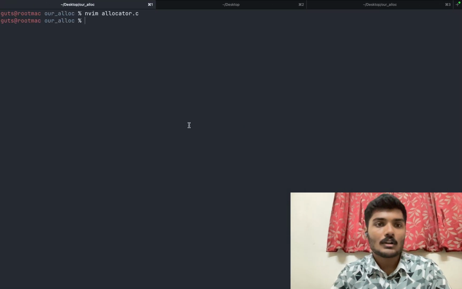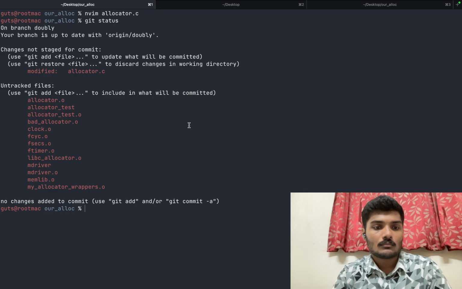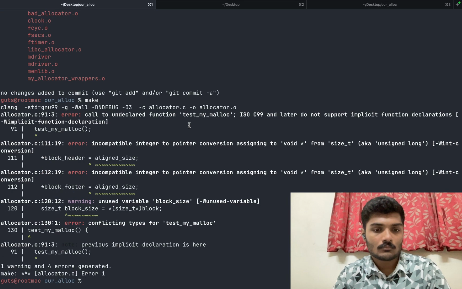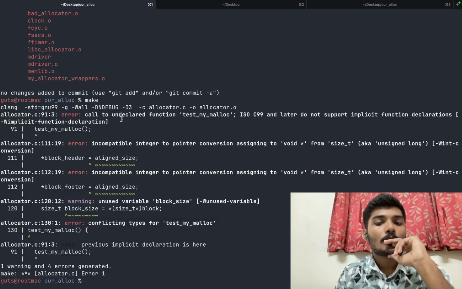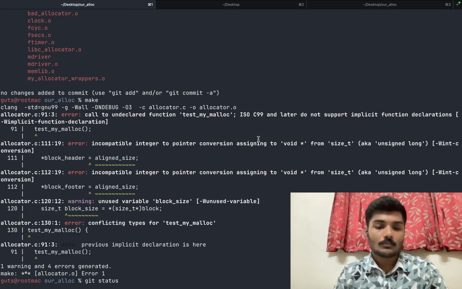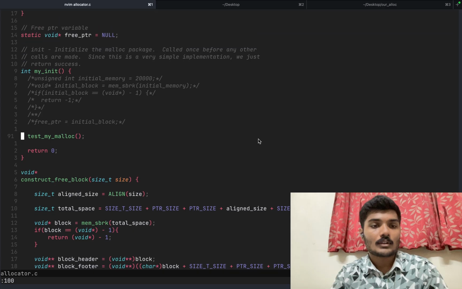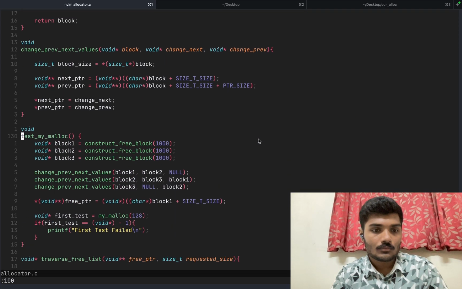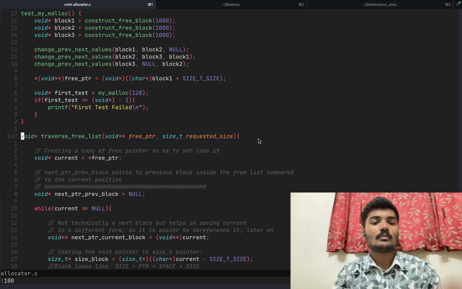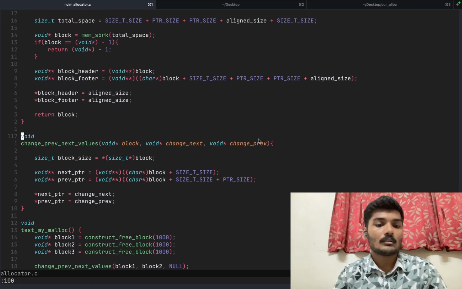Yeah, I guess this should compile now. So, call to undeclared function test my malloc. Oh yeah, I get it. Test my malloc hasn't been declared over here. So we just do this. We have to do it for a lot of functions, right? Yeah, okay. Void test my malloc.